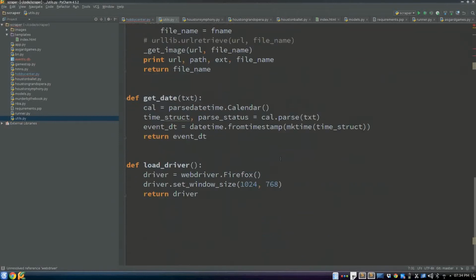So if we look at this, we have a load driver function, which our different websites will call, and it instantiates Firefox. I get a driver. I just happen to set the window size so it's not full screen and doesn't take up my entire monitor. And then I return the driver. So when I call that function, it opens up Firefox and takes it to an empty data page where you can insert a URL.